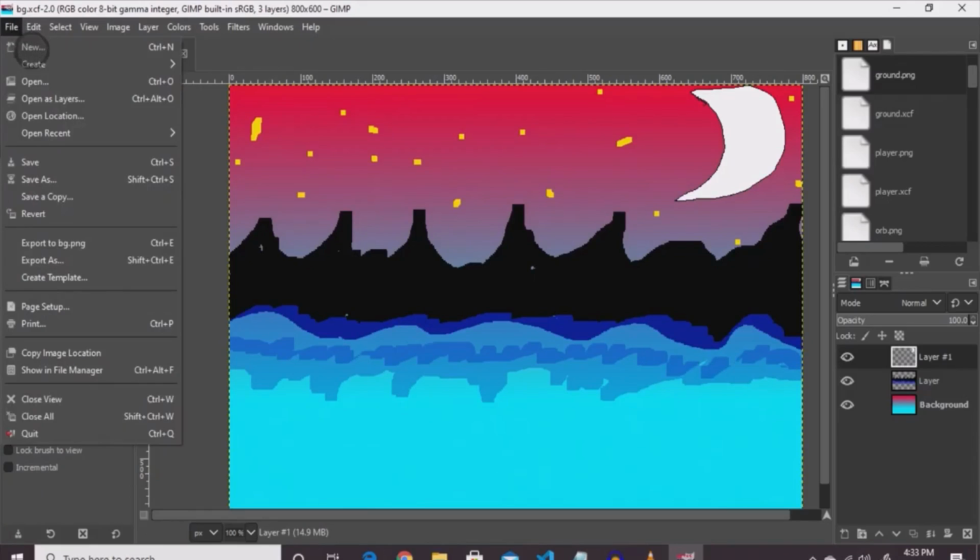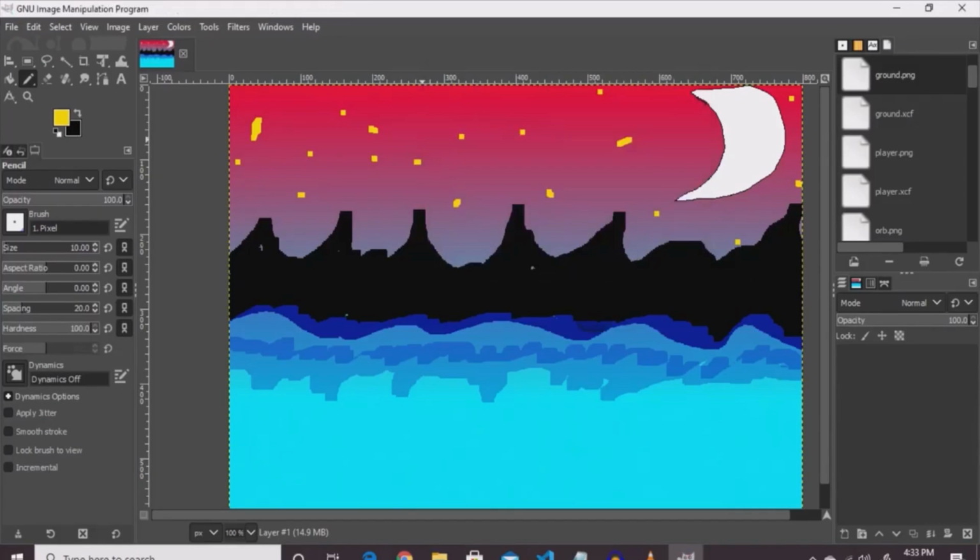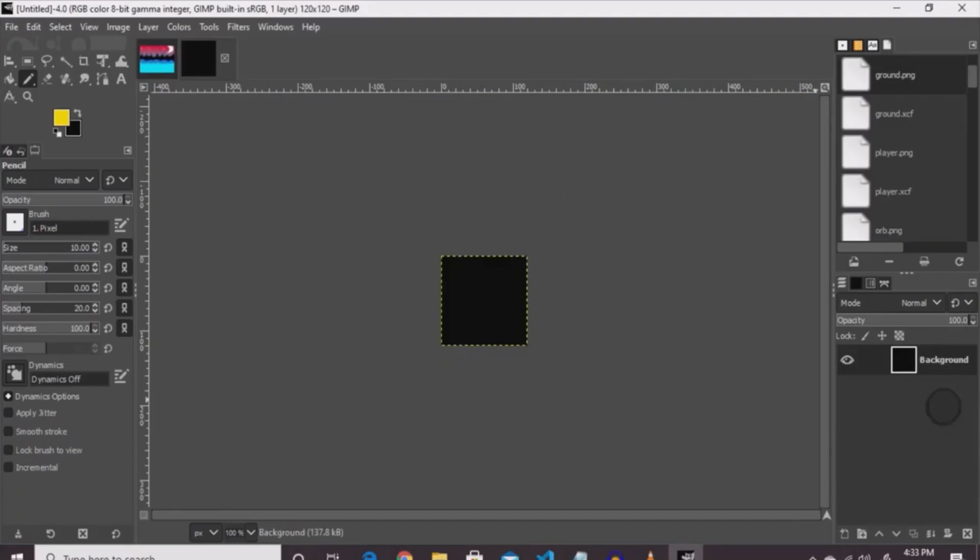The next thing we need to do for this game is create an object for the player to avoid. Let's make this 120 by 120. So now it's kind of small. So we got a background right here. We want to delete the standard background that comes with it.